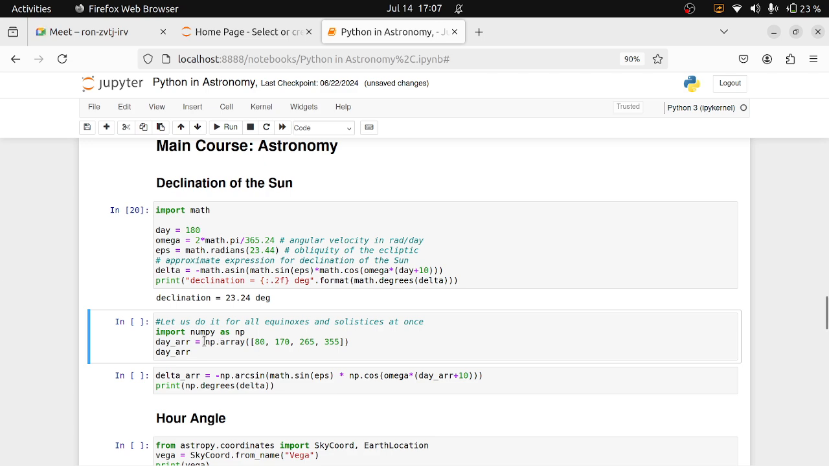So, in fact, I have something here. Oh, I should have written 170, okay. So I just made a list of all the solstices and equinoxes. I counted them. They come at approximately these many days: 80, 170, 265, 355, okay.